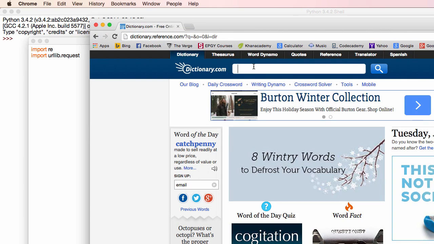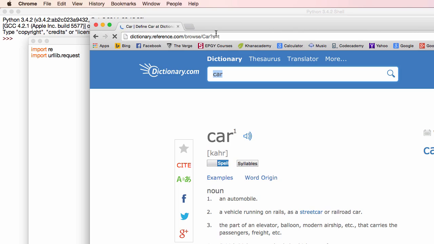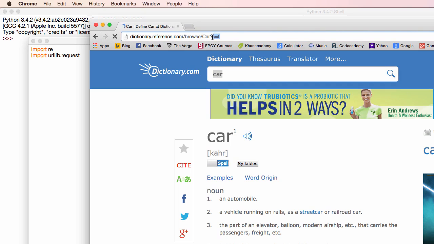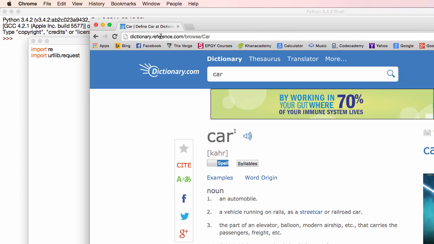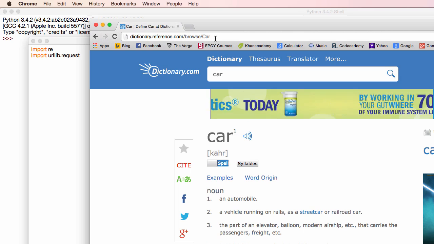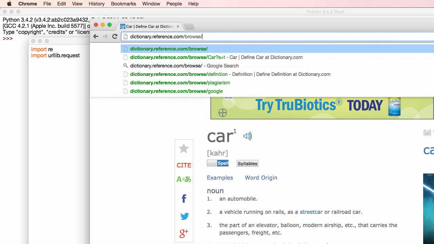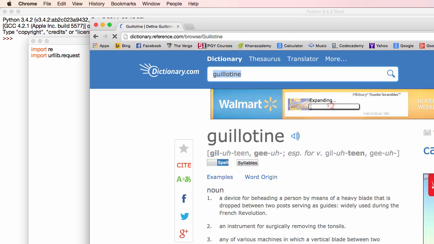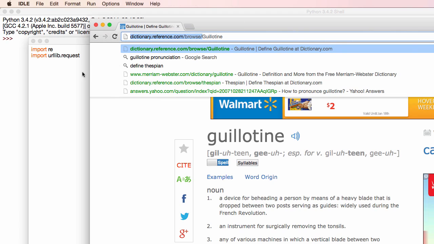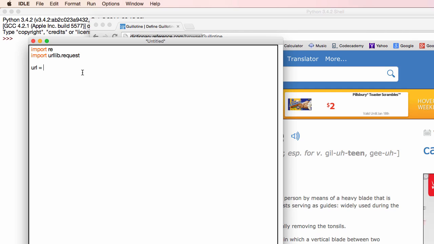If you search in this dictionary, let's say car, we get this. Now we can delete the question mark, the s equal to t, all that stuff, and we have this. Like our stock application, we will be adding the input from the user to the end. So we can remove car and search anything we want. Let's search guillotine. There we go. Just like that, copy the URL, from browse up till here, Command C. Let's create a new variable, url is equal to, and paste it in.